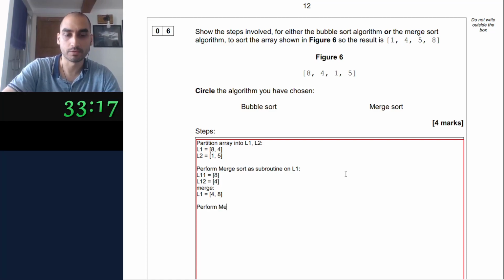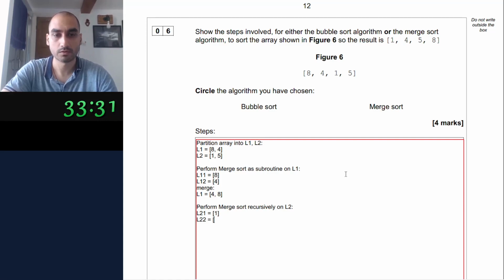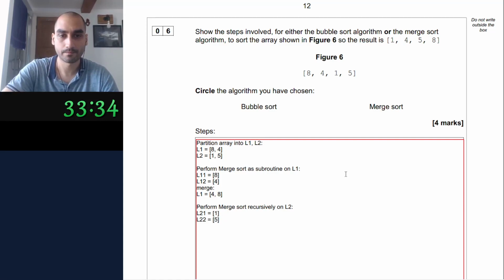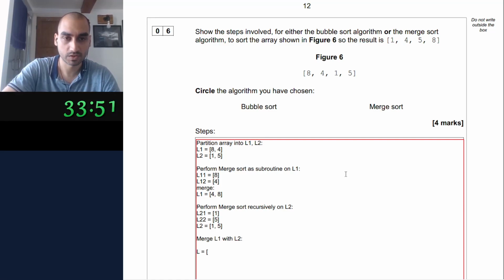Perform merge sort recursively on L2. So just do the same thing. L2 1 equals 1. L2 2 equals 5. L2 is 1, 5. Merge L1 with L2. So we take 1 from each. So we take 1, then the 4, then 5, then the 8. There.